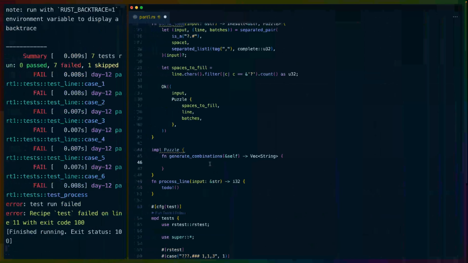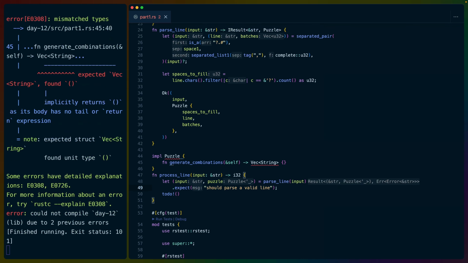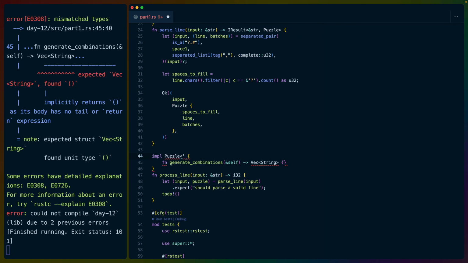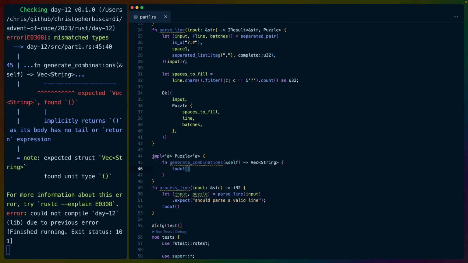So let's figure out how to do that first, right? Process line will need to input puzzle equals parse line input, expect should parse a valid line. So we have our puzzle here. Impl puzzle does require the lifetime annotations because we do have references. We do have unit being returned here.